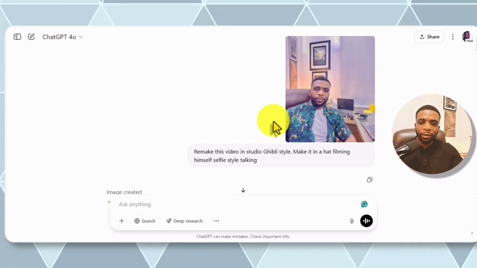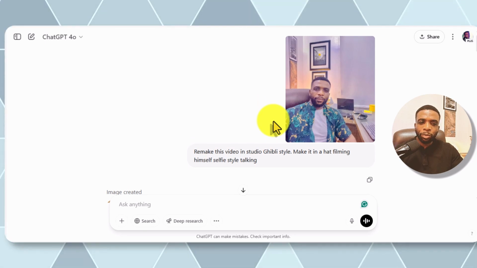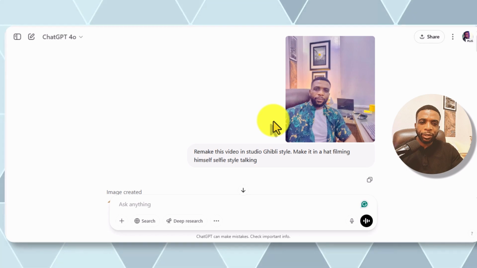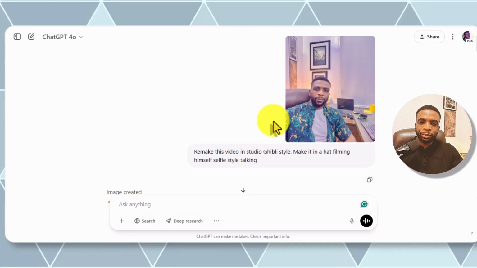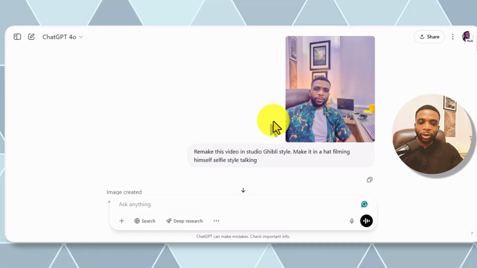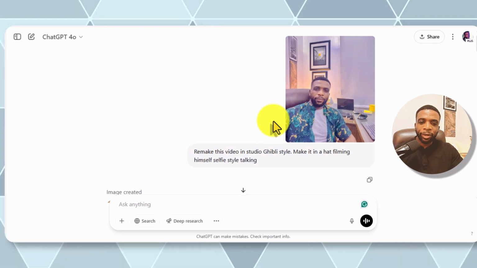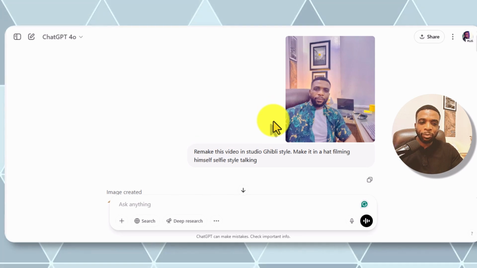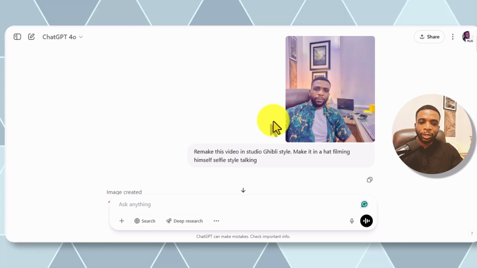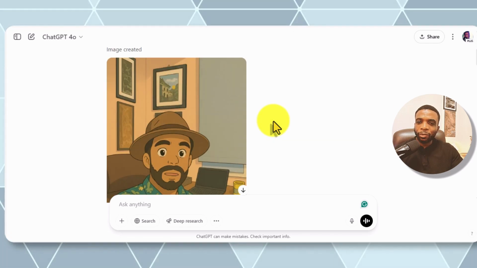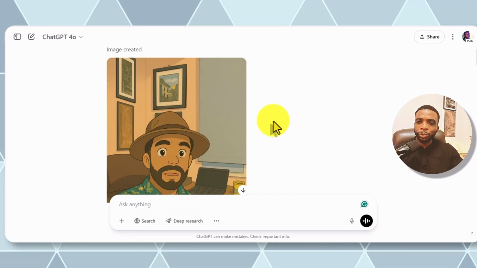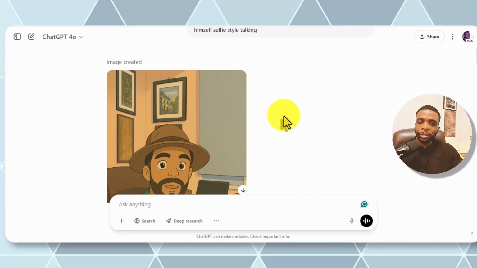As you can see here, I've tried out a lot of prompts. I uploaded a picture of me in the office, and I used this prompt to remake this image. I actually made an error in this prompt, but ChatGPT was able to recognize what I meant. Remake this image in Studio Ghibli style, make it in a heart filming himself, selfie style taken. Now within a minute or two, it gives you the output of the image, which is like this.